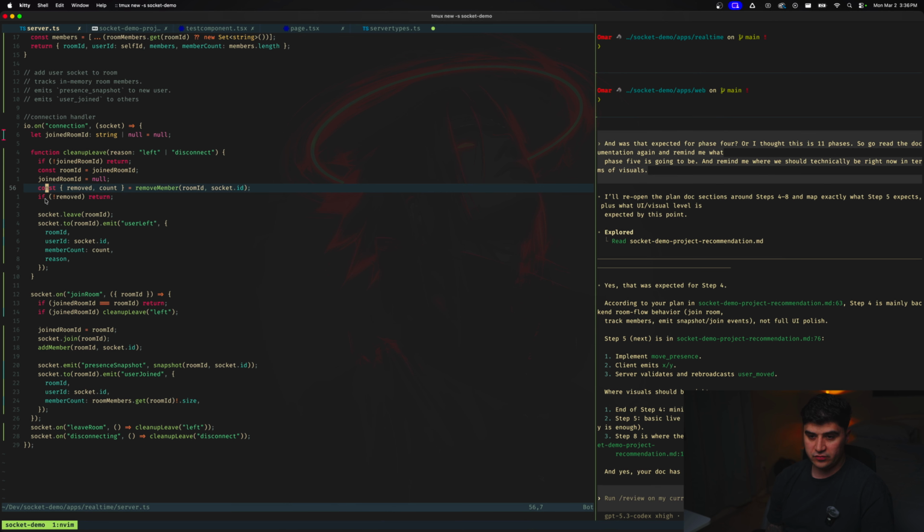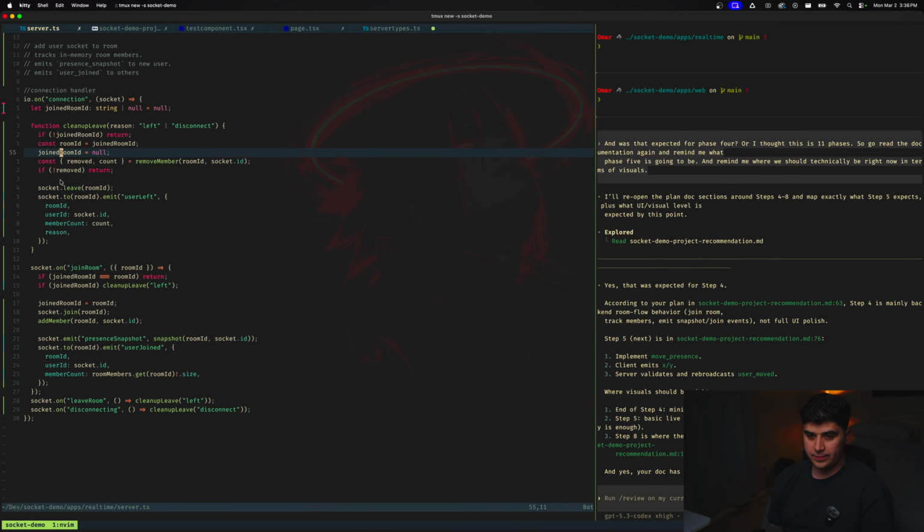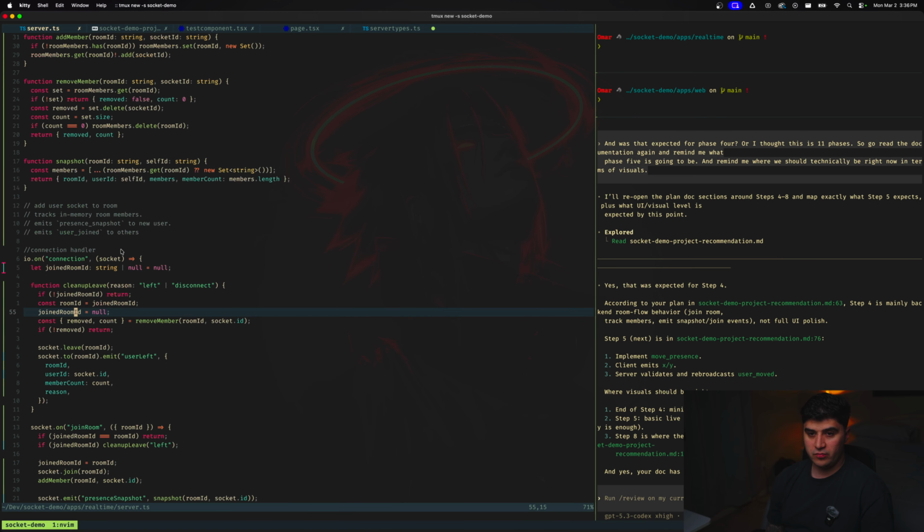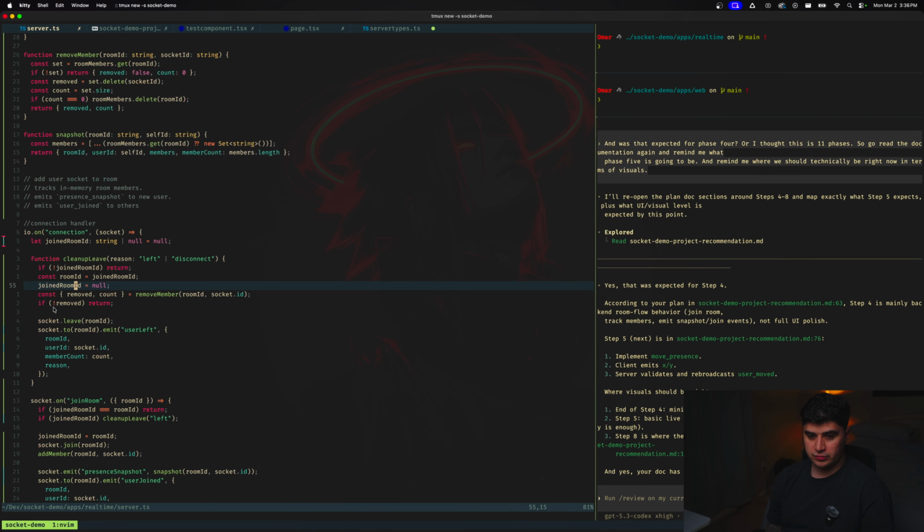So very cool. And then this is just a normal cleanup function. We'll remove everything from the members array. So if join room ID, join room ID. So this is how we get the room ID. We set that to null. We go and call remove member, and we give it the room ID and socket ID, like I said, which does the stuff that is here. And if not removed, we return.